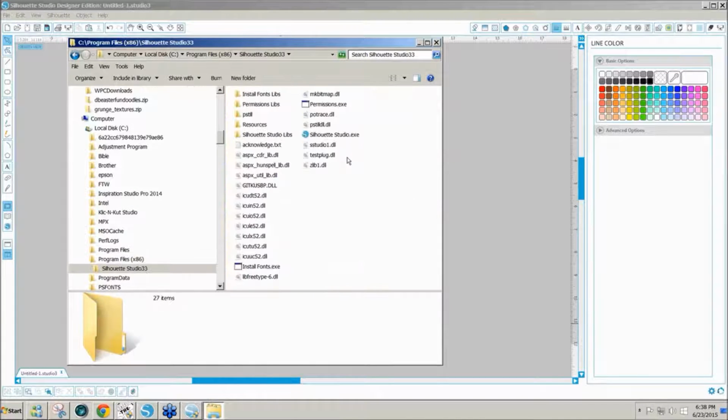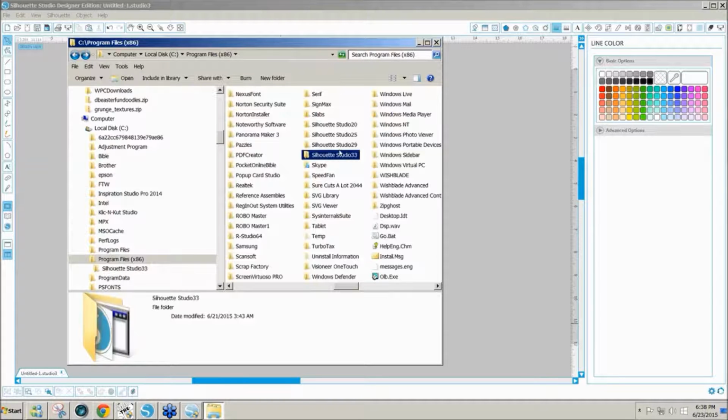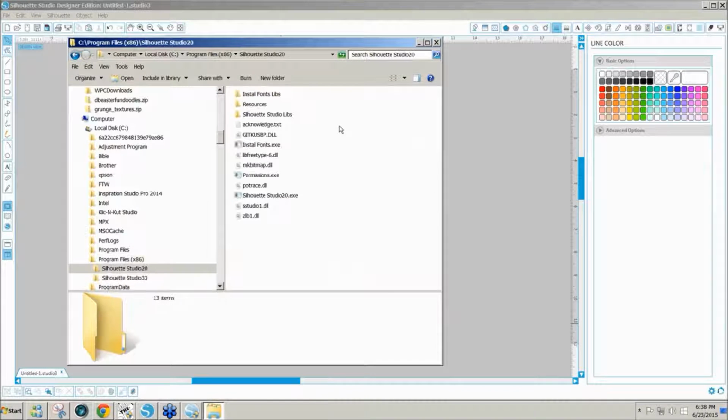So within that folder, you'll see that there is a silhouettestudio.exe. Well, I haven't changed that one because that's the default. But under Silhouette Studio 2.0, you notice that I changed the name of the exe file to Silhouette Studio 2.0.